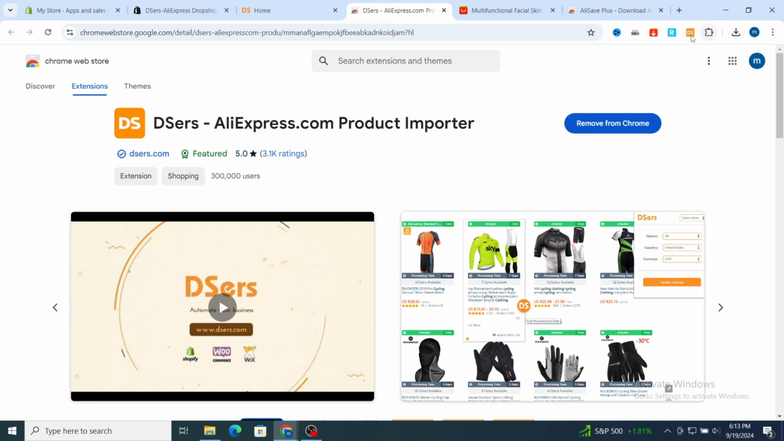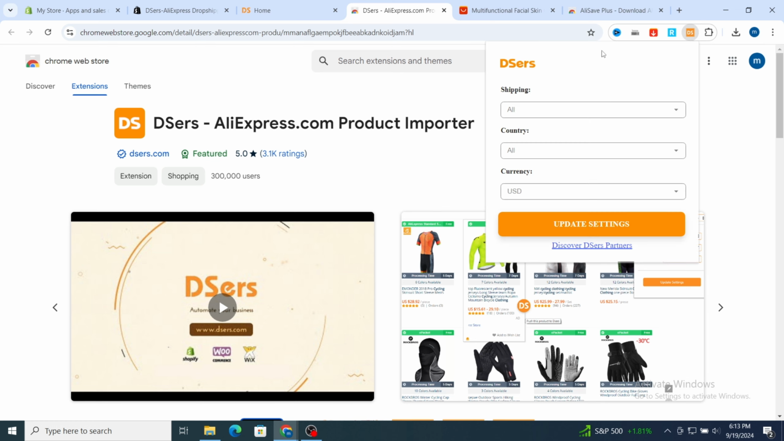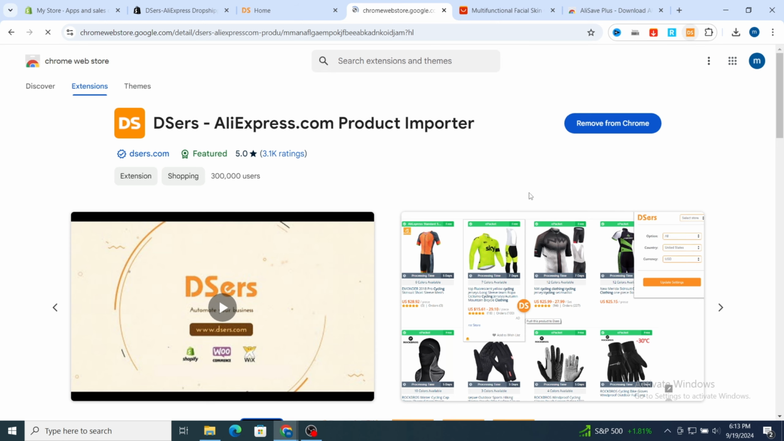Then guys, after adding this extension, just hit on extension. Select the shipping countries and currency. Then hit on update setting.